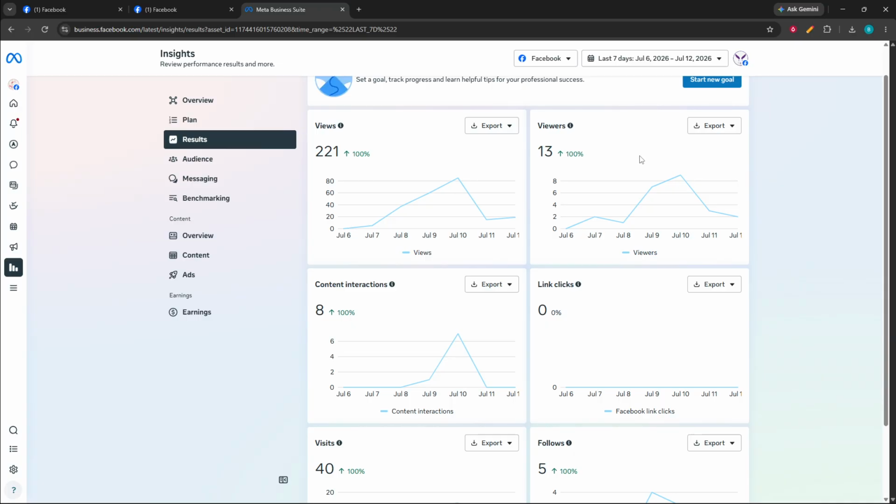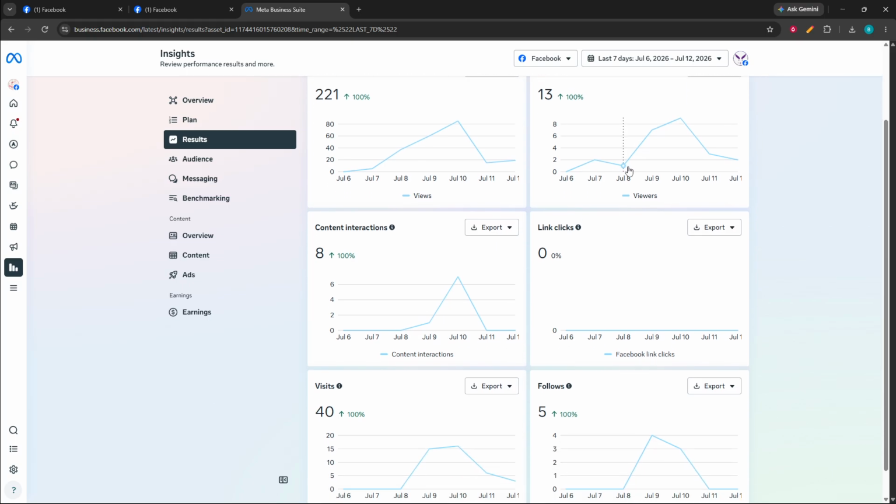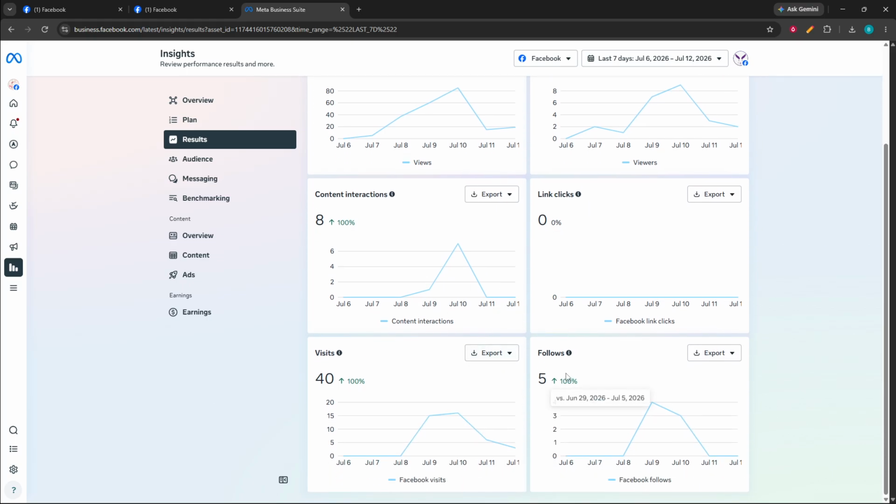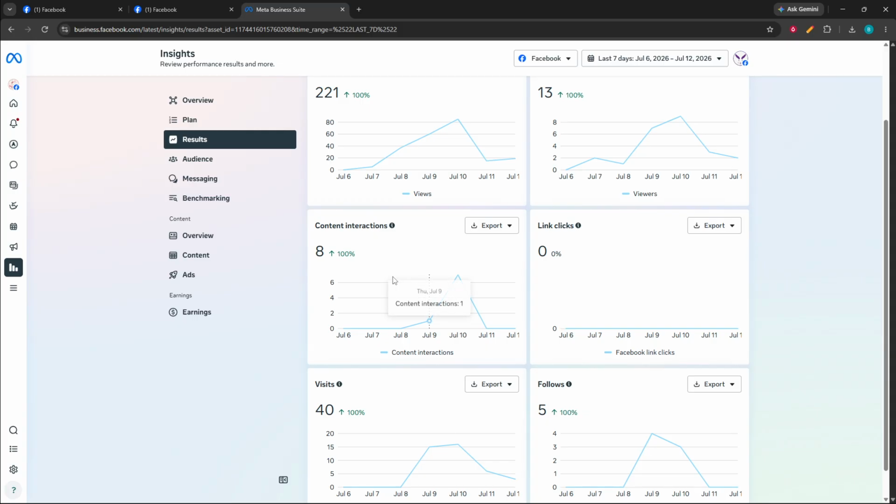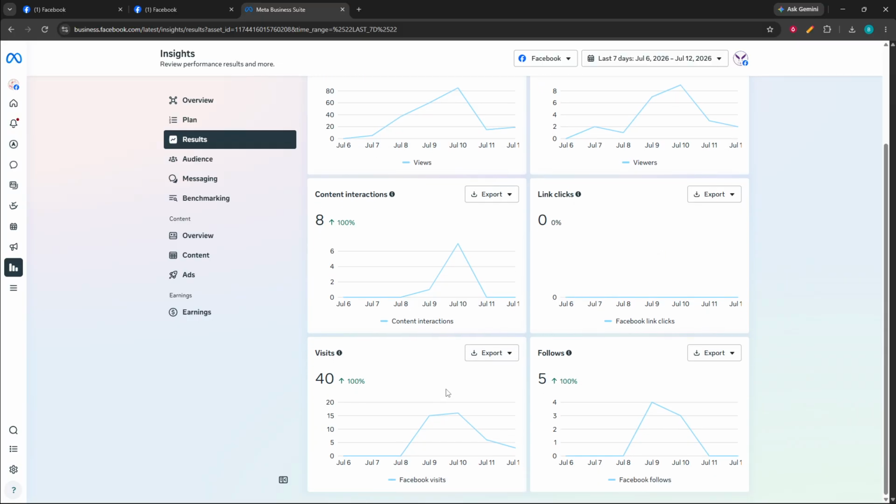For a more complete understanding of your page performance, also review the other metric cards on the same page. Look at content interactions to see engagement with your posts. Check link clicks to measure how often people click through your links. Review visits to understand how many people went directly to your page. Then look at follows to track audience growth over the selected time period.